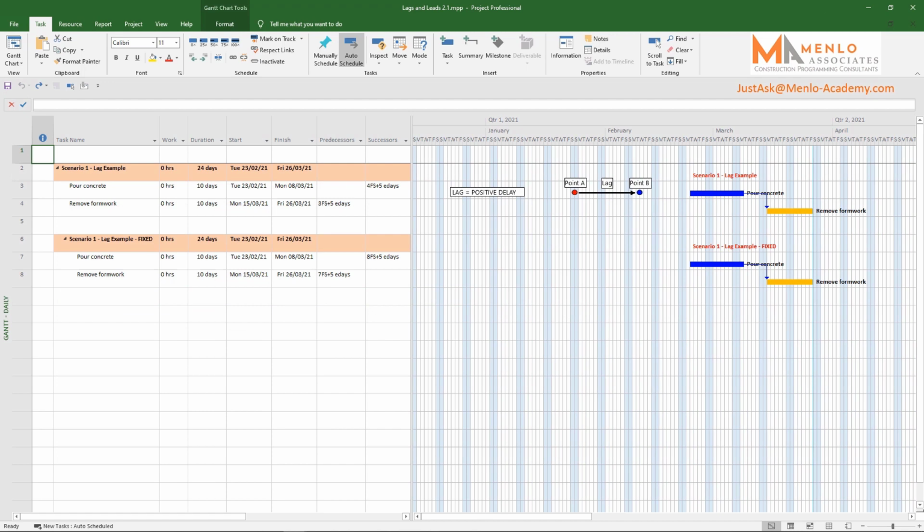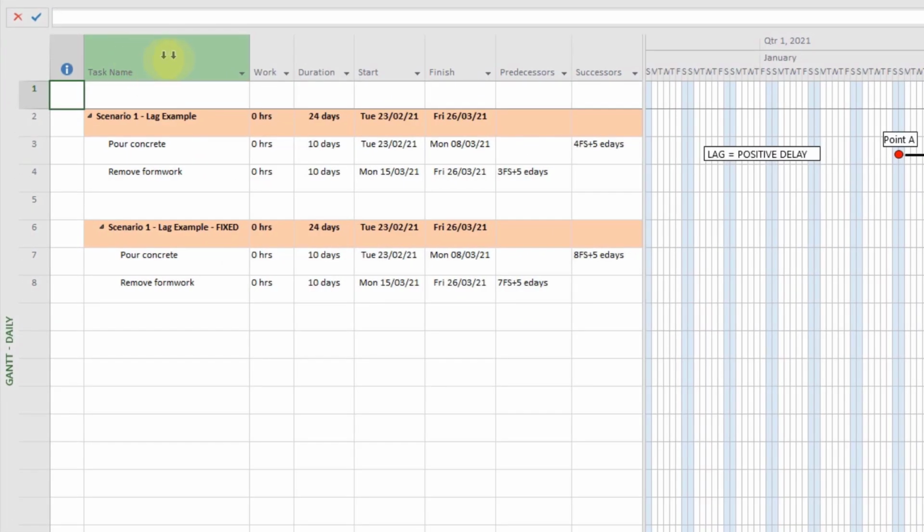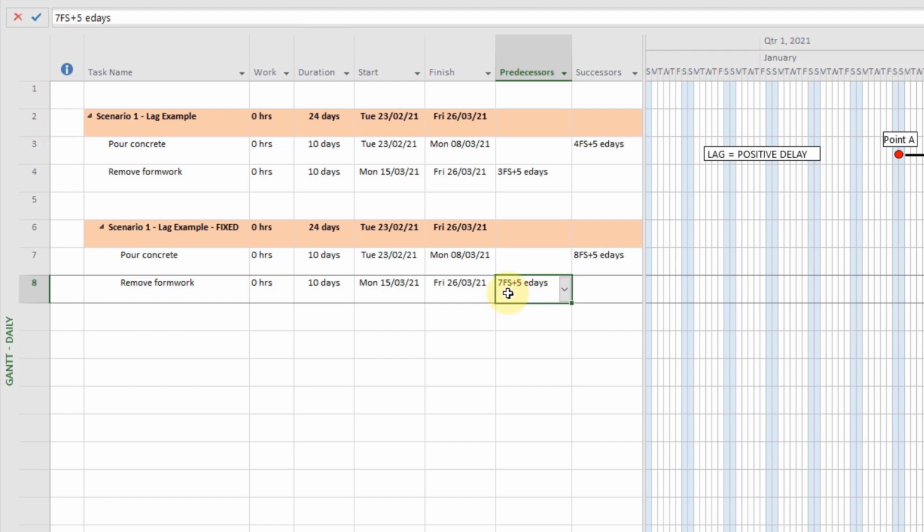Okay, so the solution we opt for is to replace a lag with a new task that represents the delay. We use the task name field to describe the delay, and the duration field to say how long we want to wait. Right, so to start, we can delete the existing relationship and the lag between the tasks.